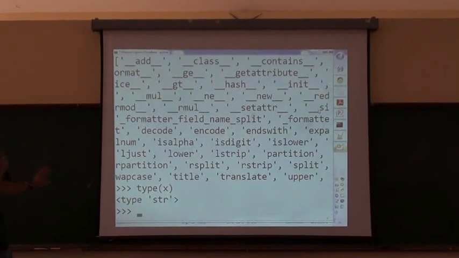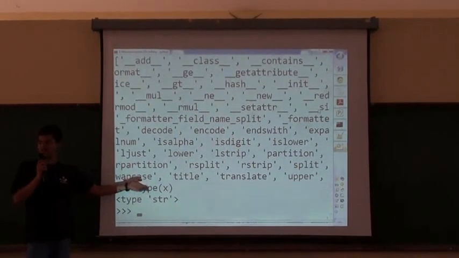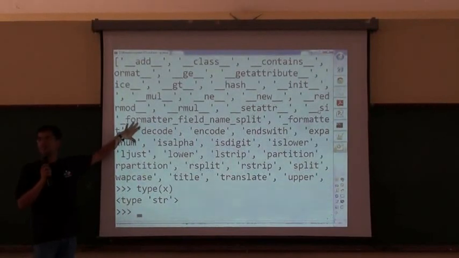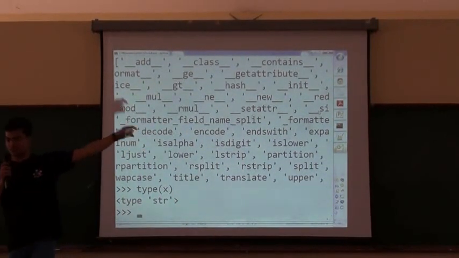So type of x is a string. Okay. String is an object. So the object has methods. So Python lists the methods. Okay. Now you can work upon these methods.